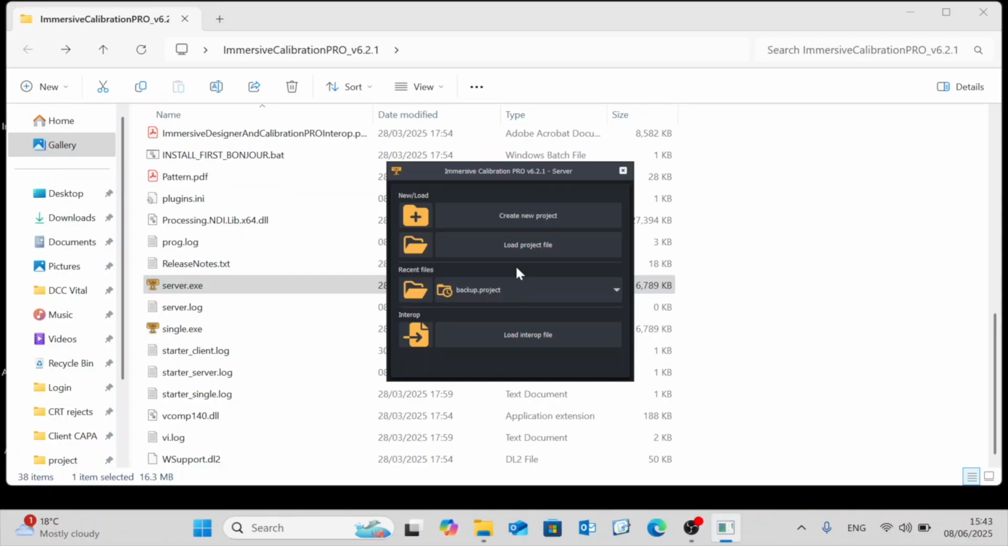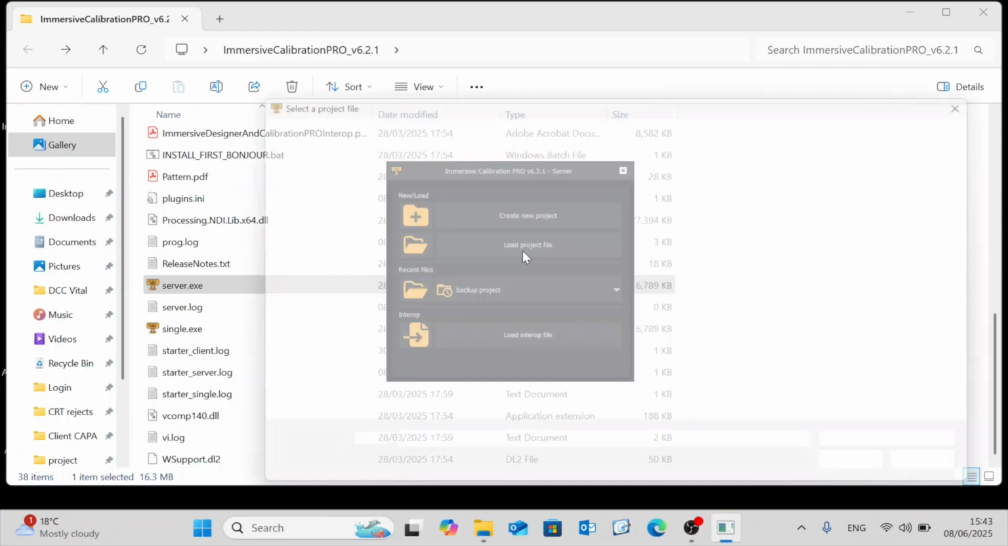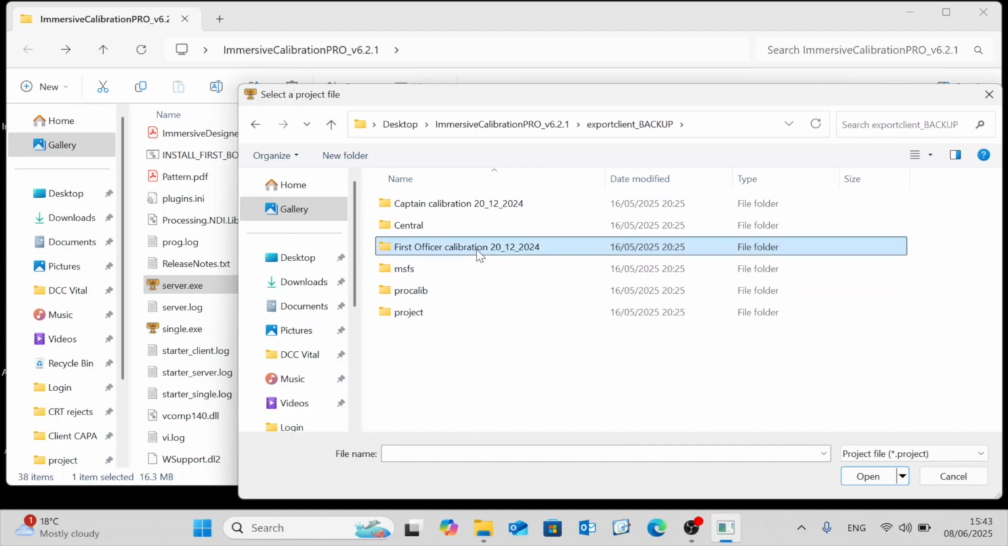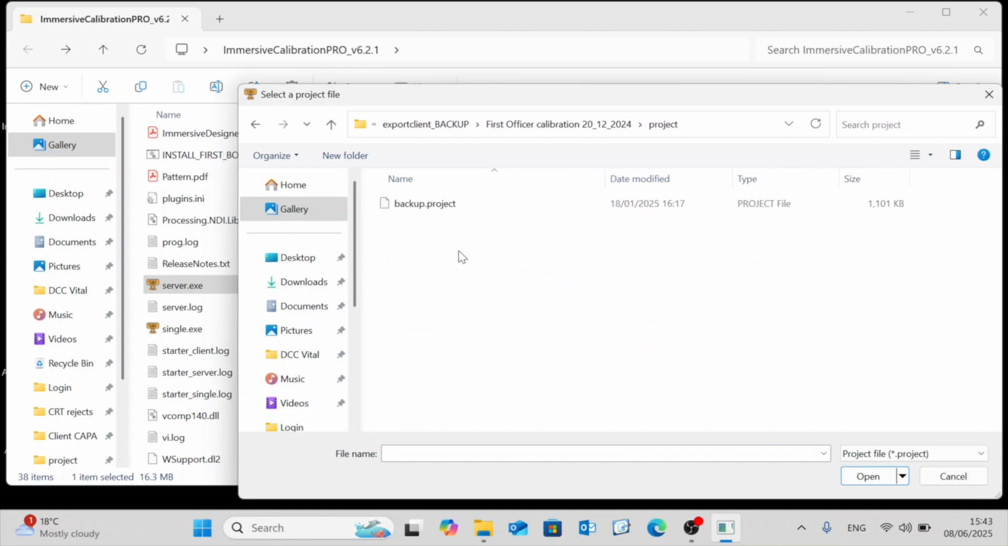So here, if you have to create a new project completely from zero, obviously you click here, but as I mentioned before, we're going to start from where we left the calibration of Microsoft Flight Simulator 2020. We just want to transfer that to 2024. So I'm going to load one of my project files. I do have several, but one of the latest ones for this software is this one here.